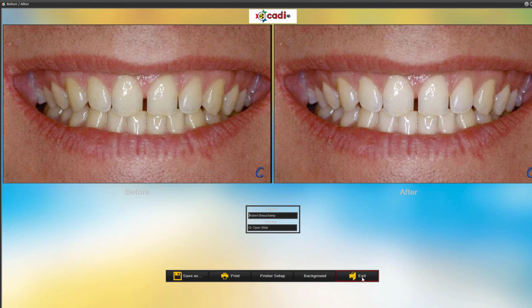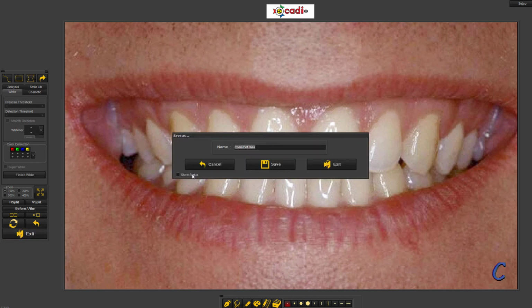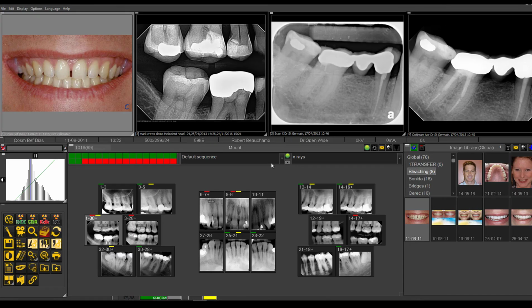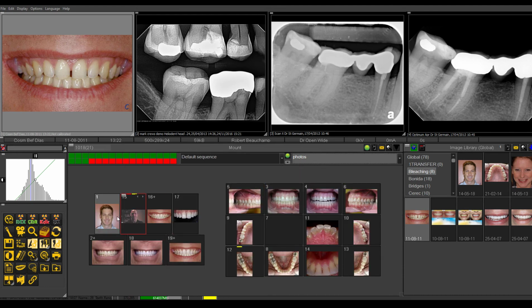Once you're finished, you can exit, go back to the screen and exit. You can save this now in the patient's file. I normally save it in my photos, and next to the smile, you have areas that you can save pictures. You could click right here and save it in that area, which allows you to reflect to it when you open up the patient's file. The next time you will see the images here.